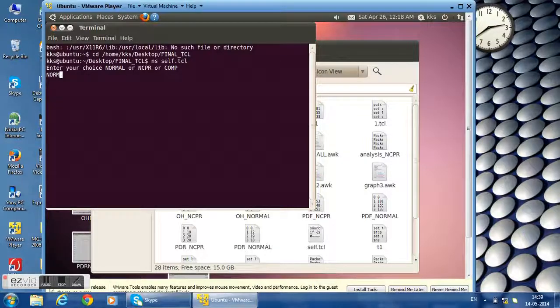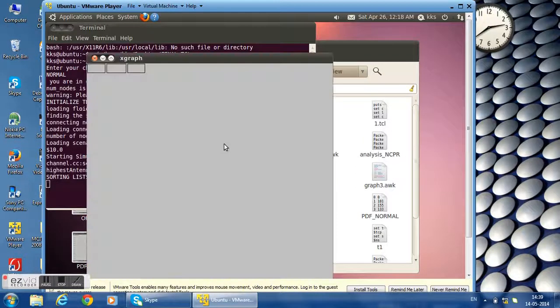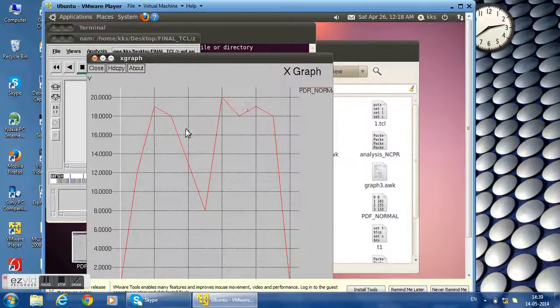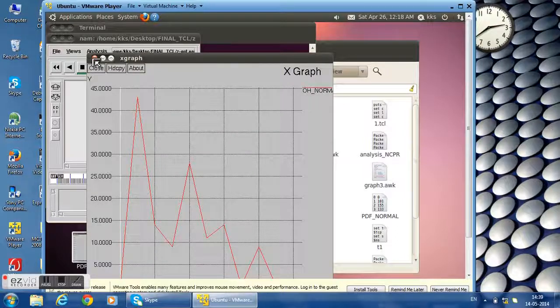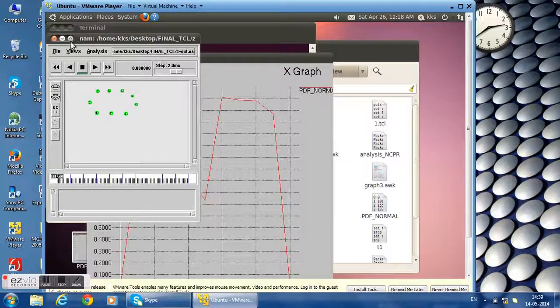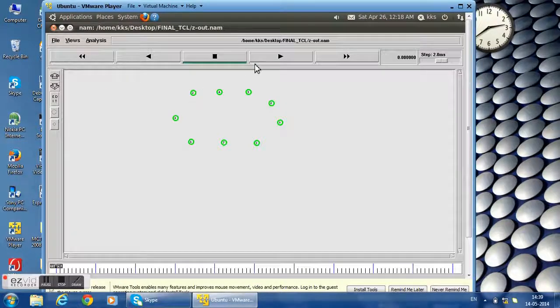In this there are three types, that is normal, NCPR, and comparison. First enter the normal method. In that the normal AODV procedure for data packet transfer from source to destination will be shown. So this is the packet delivery ratio, which consists of the number of packets delivered to the number of packets dropped. So this is the overhead graph. So we'll see the execution of the project in this.